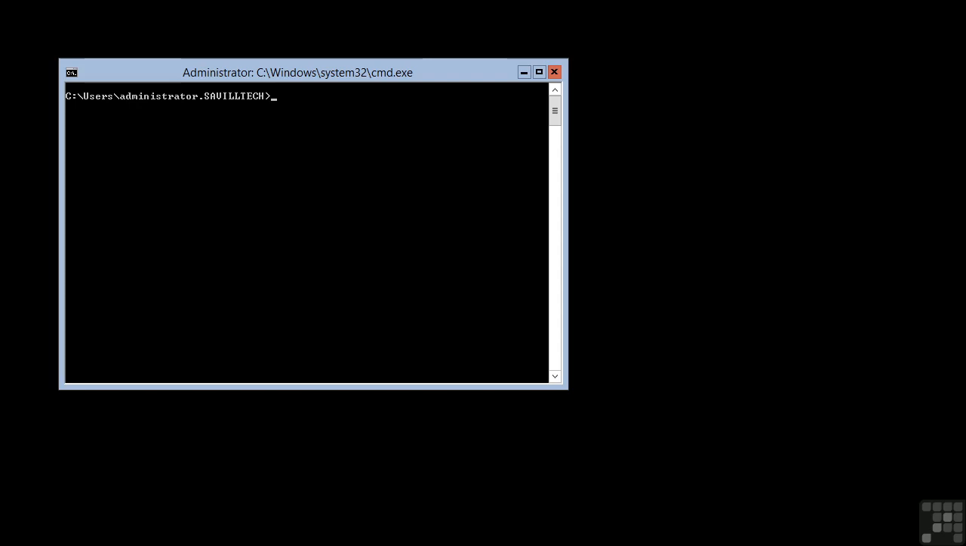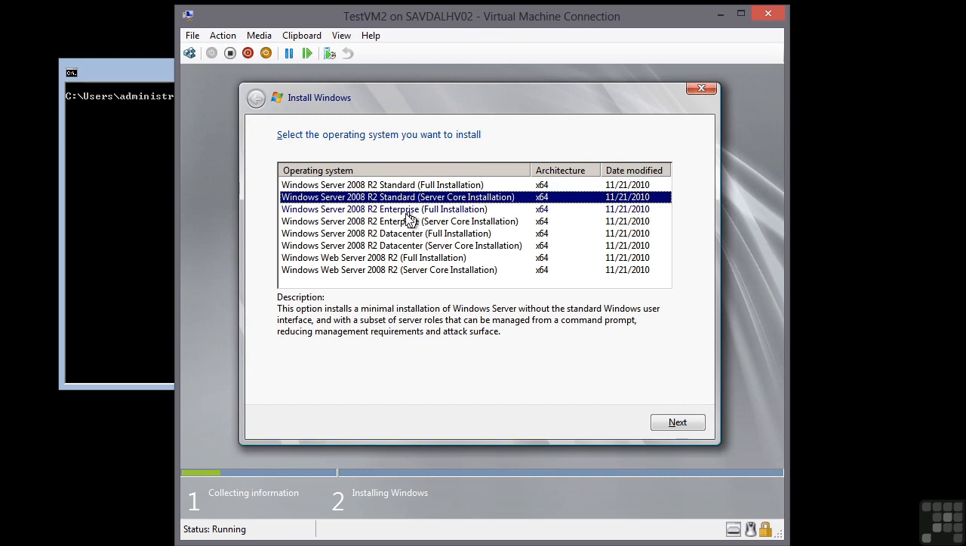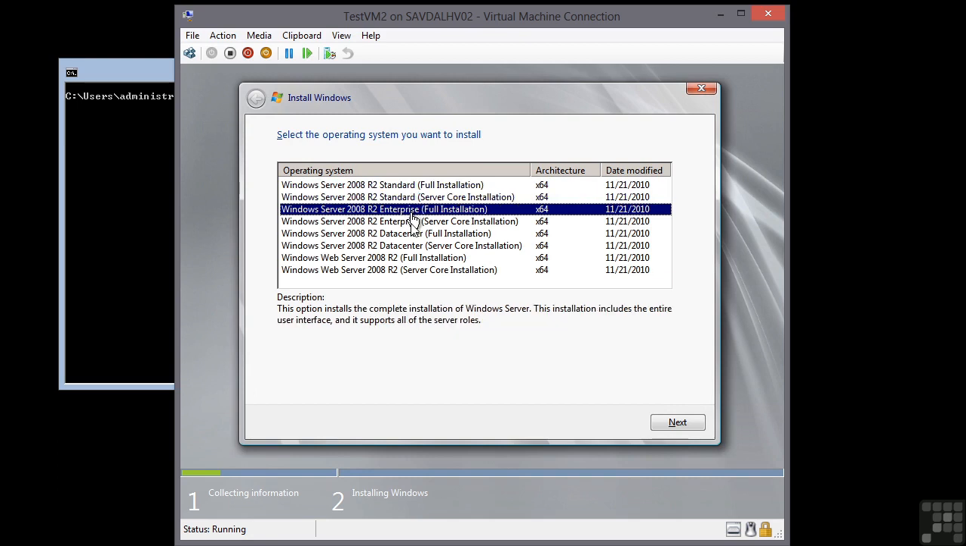This lesson introduces Server Core and a new concept of configuration levels in Windows Server 2012. For those familiar with Windows Server 2008 and 2008 R2, you may have already used the Server Core installation option. If I open up a Windows Server 2008 R2 installation, you'll notice I have a number of options. I have an option for a full installation and also a Server Core installation for each of the various SKUs, so Standard, Enterprise, Data Center, and Web Server.